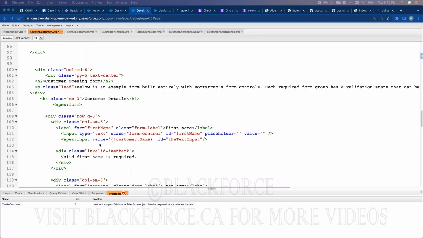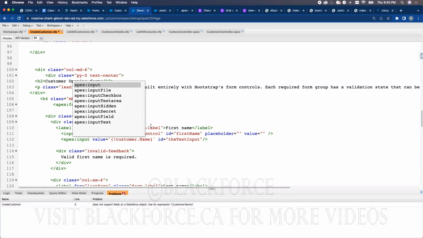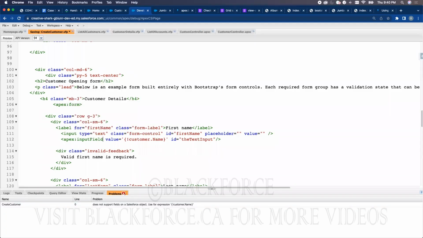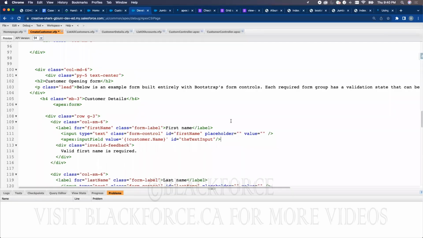Okay, so maybe input field. So it's not just accepting input, because input is generic, while input field is a Salesforce-recognized field in the Visualforce page. Input field says this field exists in Salesforce, while input is something you can easily manipulate. Okay, so now we have the customer name.